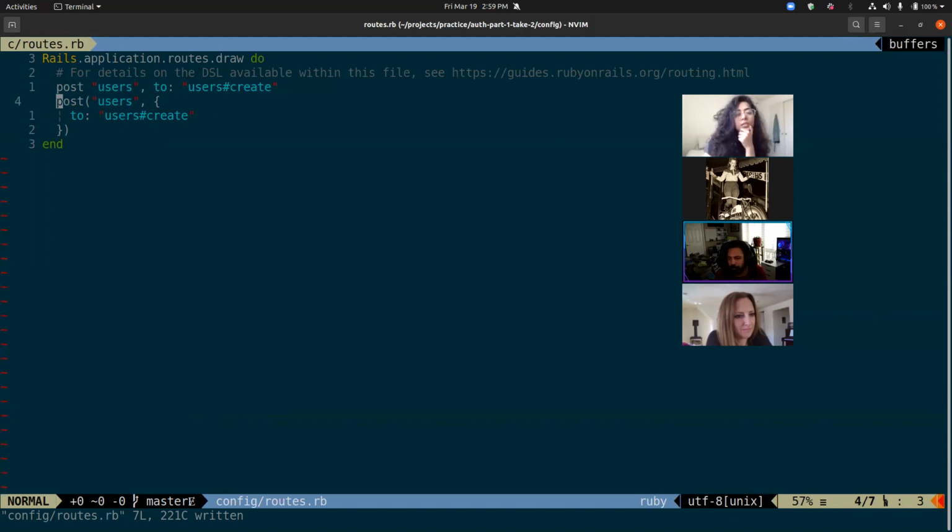We're invoking a function called post. We're passing in the string of what the little URL fragment should be. And then we're passing in a hash that has a key of to, and the value is the name of the controller separated by an octothorpe, and then the name of the method that we're going to call on that controller. Kyle, what did you say after users? Octothorpe. That's the actual name of this symbol.